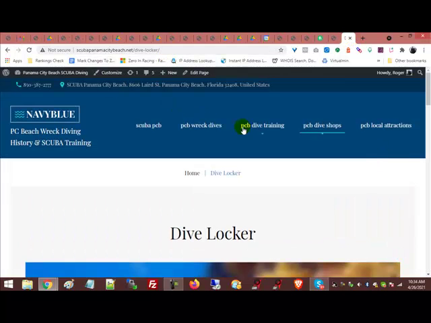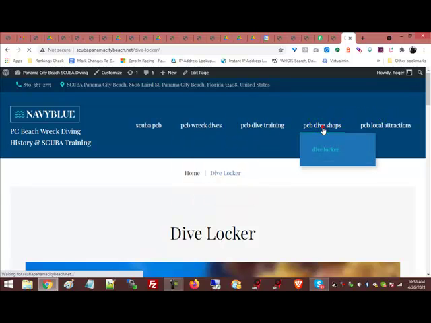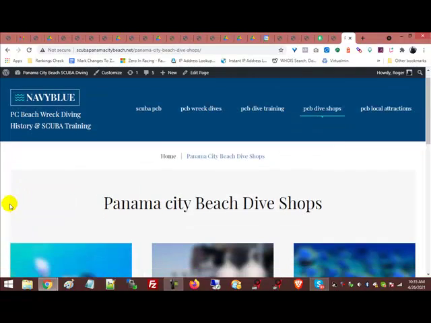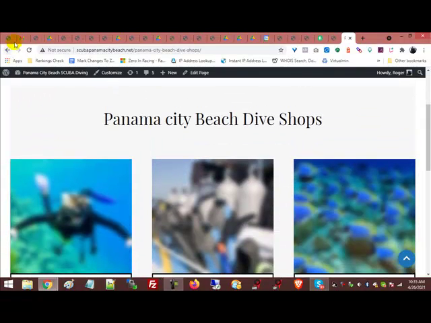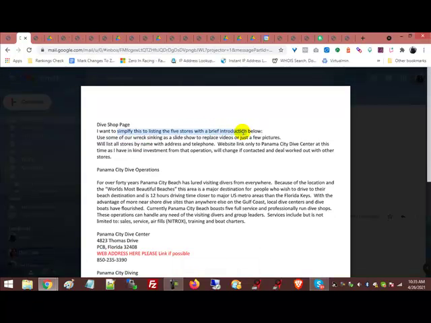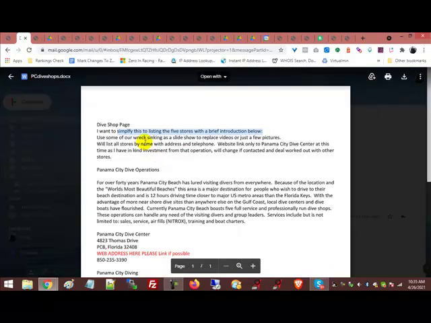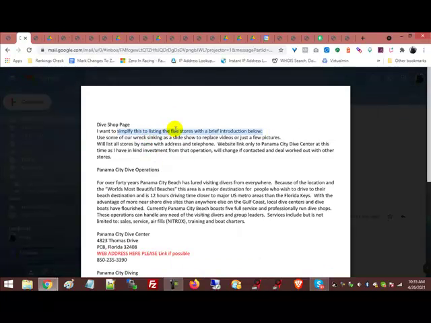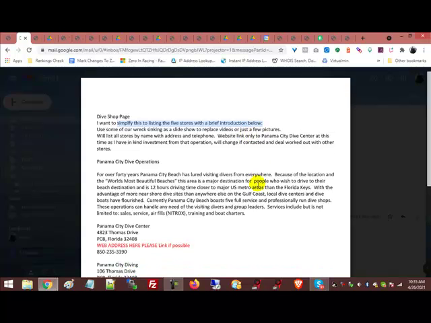You can see, let's go to PCB dive shops. Alright, PCB dive shops. He says he wants to simplify this to 5 stores. PCB golf shop on Panama City Beach Parkway. He says he wants to simplify this listing, this page, to 5 stores with a brief introduction below. Okay.